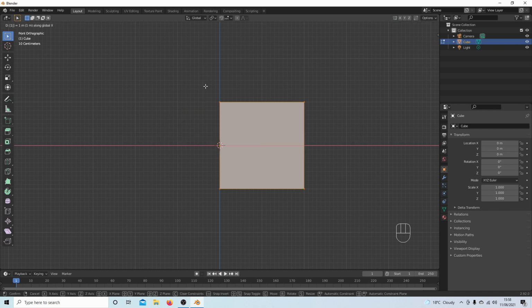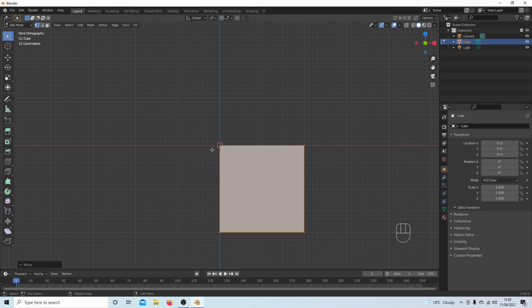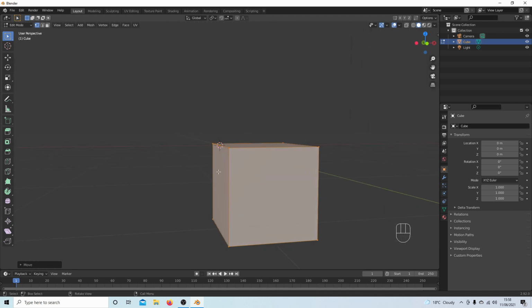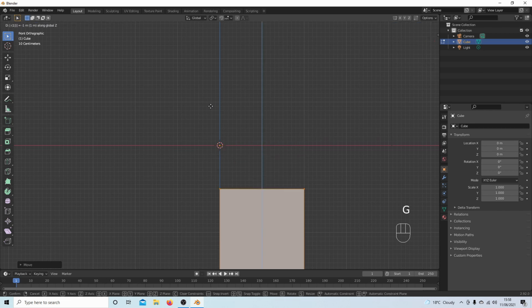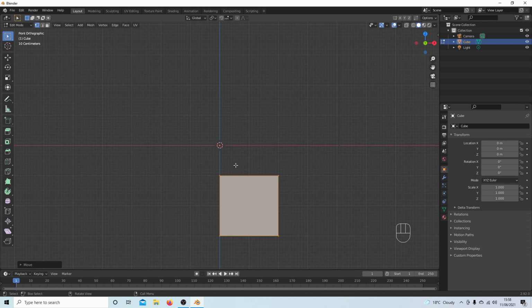G X 1 and then G Z -1. Now this will spin this face here on the cursor, but what it will do is give me a very tight bend. So what I'm actually going to do is press G Z -1 again, and this will give me a bend which will be a radius of half of this edge or face here.